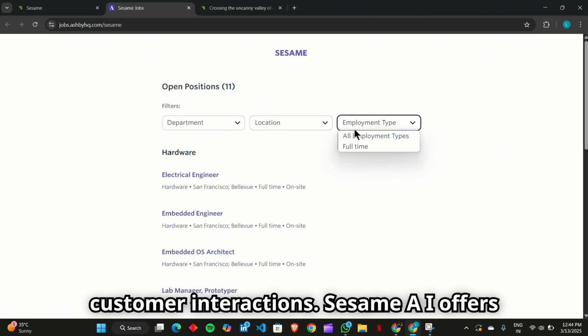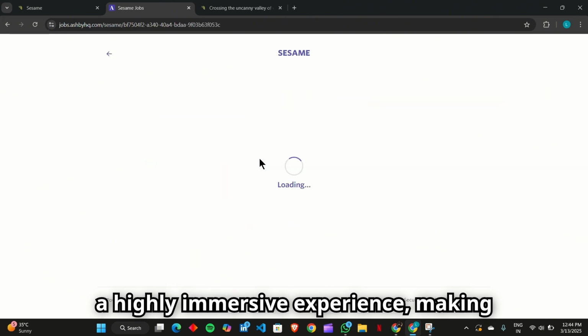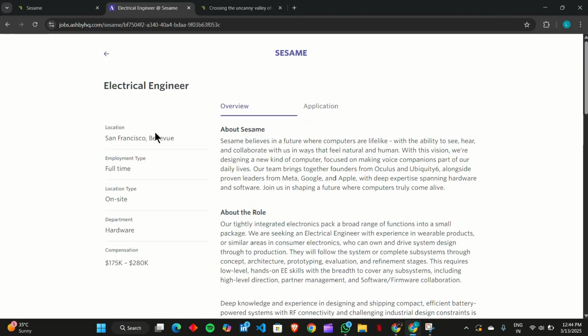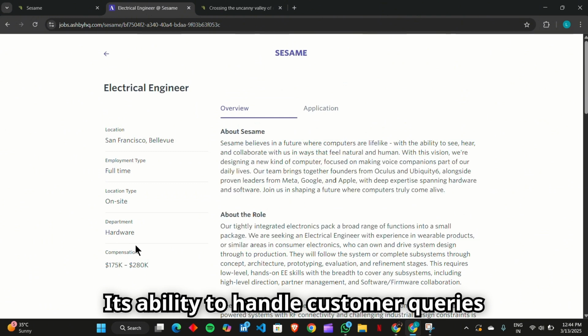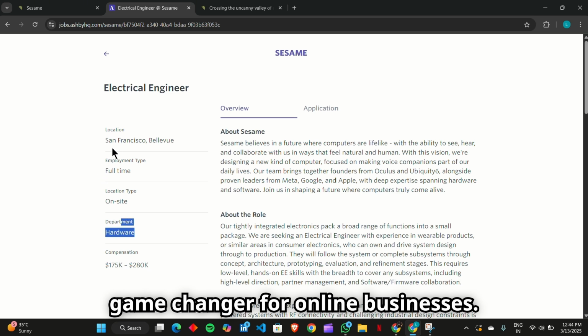automating customer interactions. Sesame AI offers a highly immersive experience, making conversations feel fluid and natural. Its ability to handle customer queries and even process transactions makes it a game changer for online businesses.